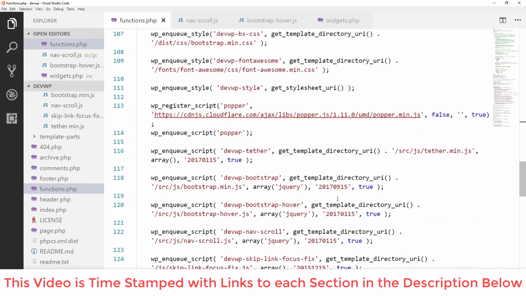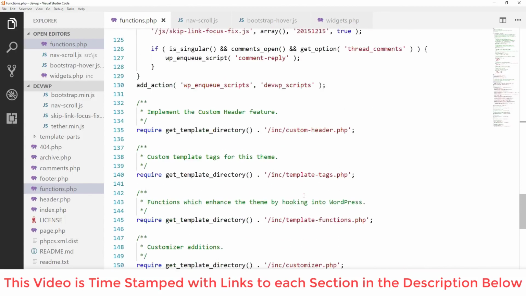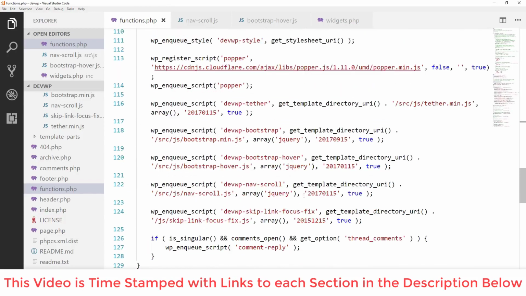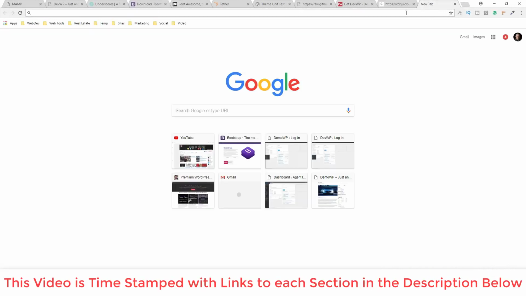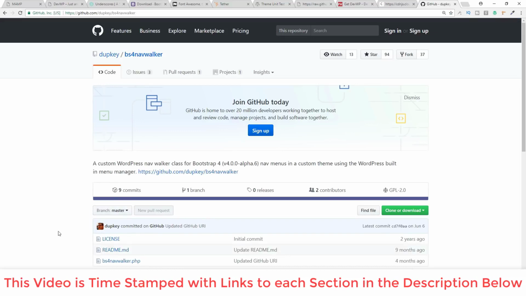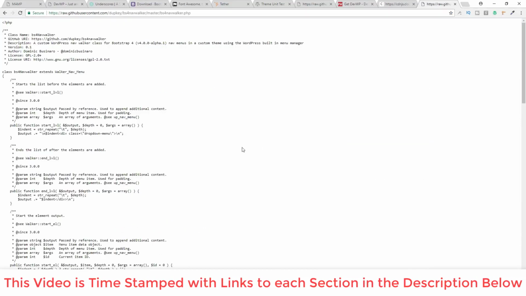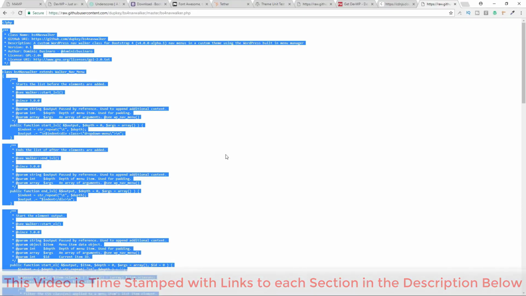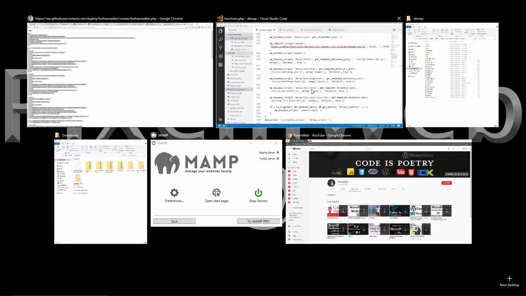But there's something else we have to include, and that's to make the Bootstrap navigation work properly with WordPress, because by default, the way Bootstrap handles navigation and menu bars is different than how WordPress does it. So we're going to go to our browser over here. We're going to go to this URL. This is for a nav walker. So make sure you click on the PHP file right here. Click raw, Command A or Control A, and then copy it with Control C or Command C.